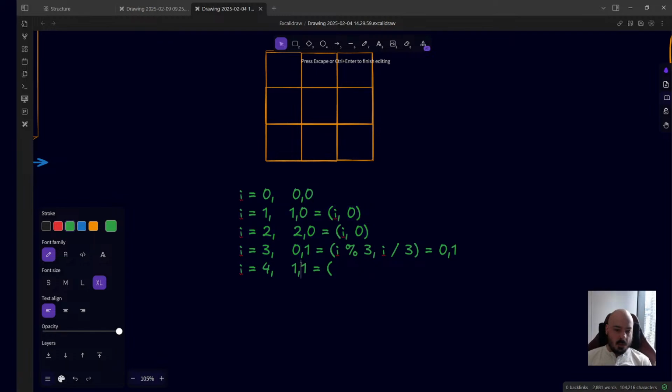We want to find these positions, and this is sort of the naive way of doing it. Now we've got 1, 1, which is going to be a problem, because if we do I mod 3 again, we're going to get 1. That's actually correct, isn't it?